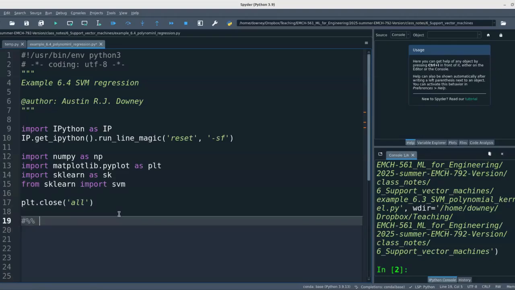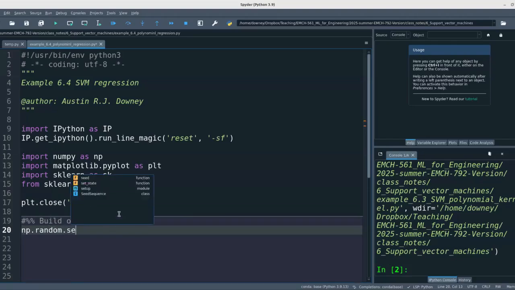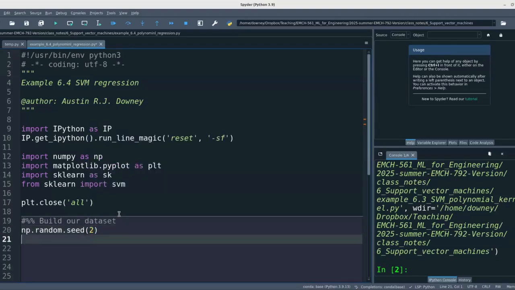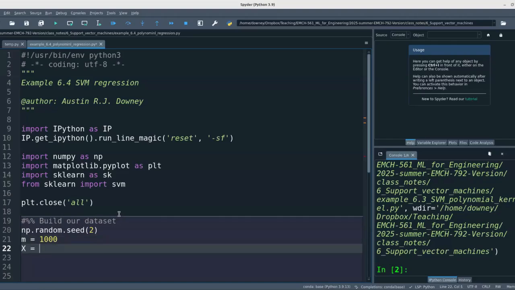Now we need to build our data set. We're going to go np.random.seed. I'm going to seed it with 2, which is my favorite number to seed stuff with, because it gives a pretty good data set. m is equal to 100. X is equal to 6 times np.random, m comma 1, minus 3, just to move the x down a little bit.